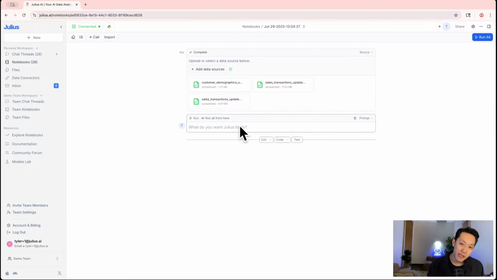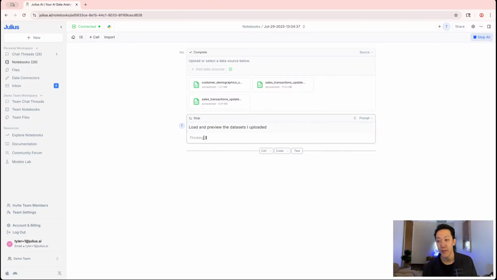This is a prompt cell. So if you've used Julius in the past and you just are familiar with threads, it's very similar to just typing and talking to Julius. So here what I'll say is load and preview the data sets I uploaded. Then you could press run, or you could do command and enter to run it. And that's going to run the cell just like you're talking to Julius.